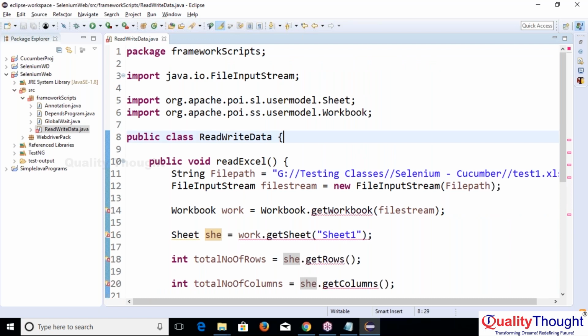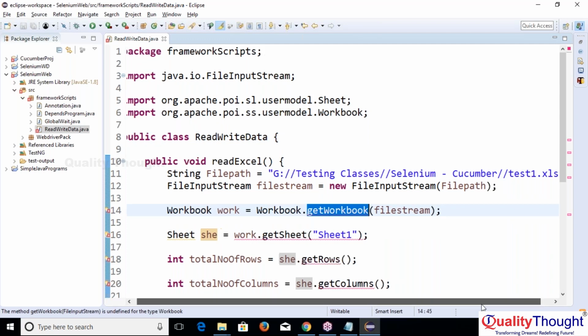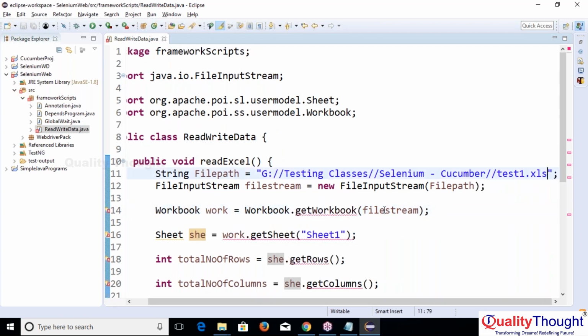So this is the basic program for how to read and how to write the data from the Excel document. Here you are seeing some errors, but no need to worry about these errors. These errors are because of the libraries we have configured. I have been configured with .xls, because I don't have .xlsx format in my system. So that is the reason I have created an .xls file.